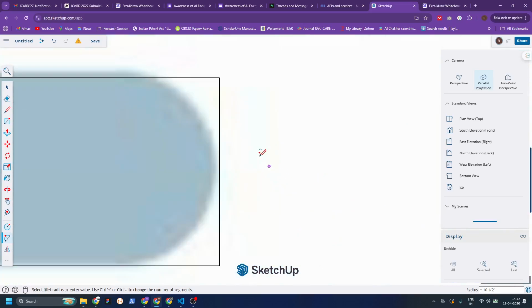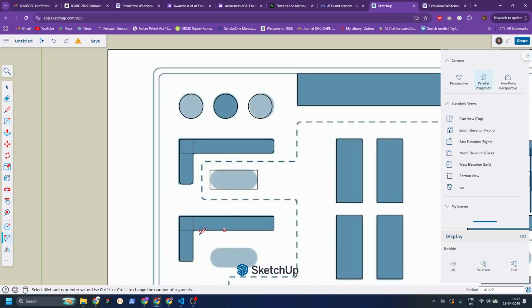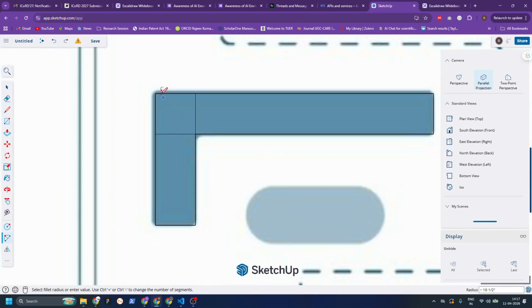Another good thing is that, no, not here. So another good thing is the measurements remain the same.